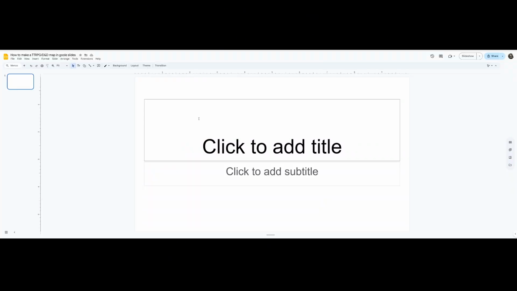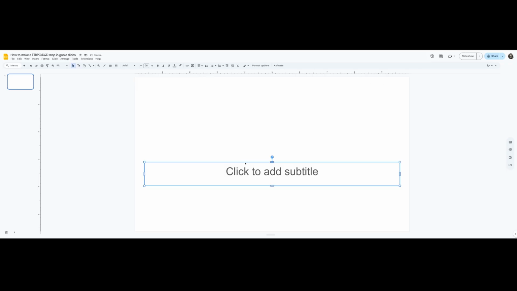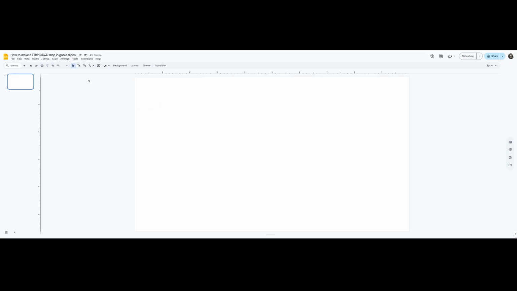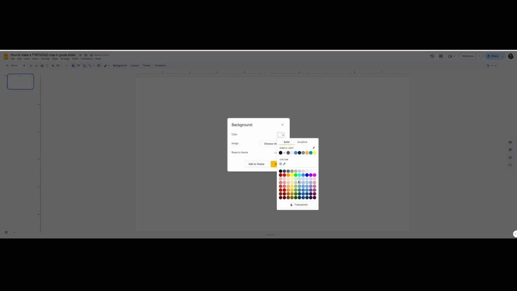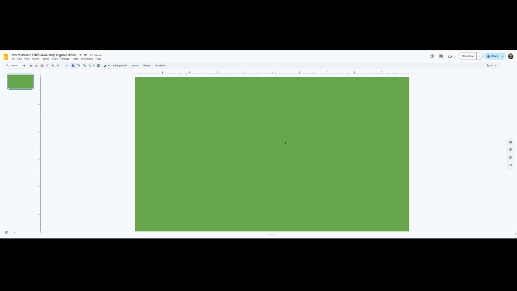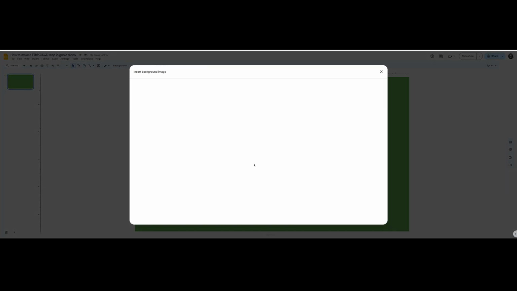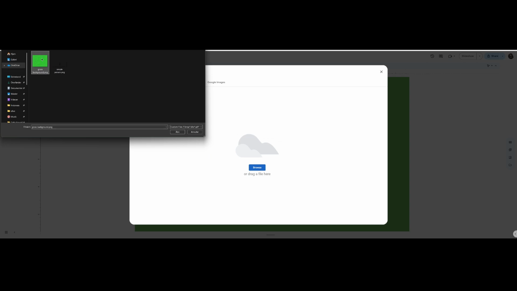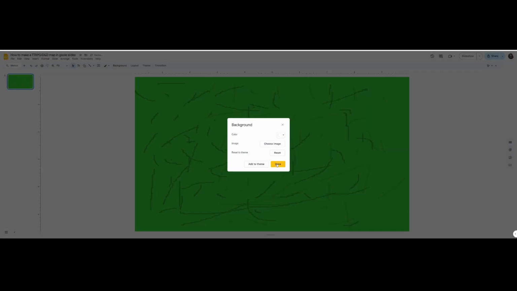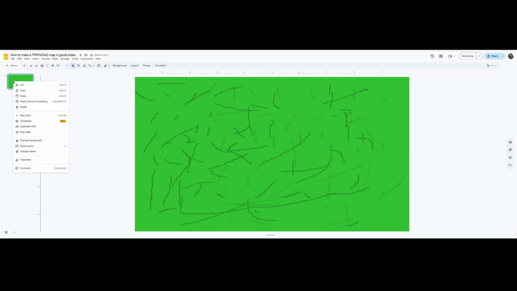Okay, welcome to the video on how to make a TTRPG slash Dungeons and Dragons map in Google Slides. So make a new Google Slide and then just remove all the text because you don't really need it. And for background, you can just choose a green grass background, or you can upload your own image, which is what I would recommend to be more detailed.